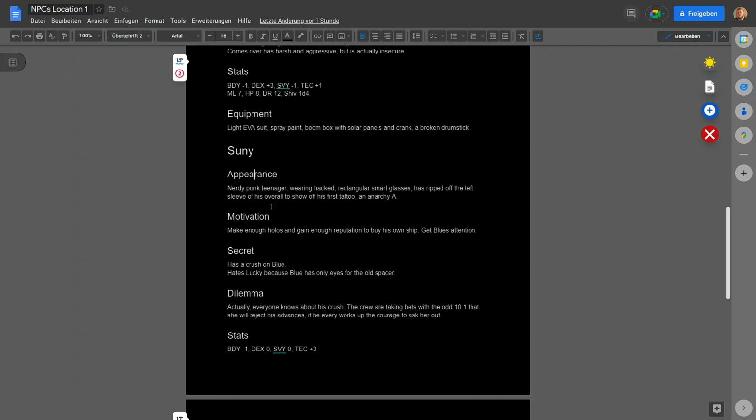And he's a nerdy punk teenager wearing hacked rectangular smart glasses, has ripped off the left sleeve of his overall to show off his first tattoo, an Anarchy A. So you can get the impression that this guy's just trying way too hard. Motivation: make enough follows and gain enough reputation to buy his own ship, which is a good dream to have for a teenager, and get Blue's attention.